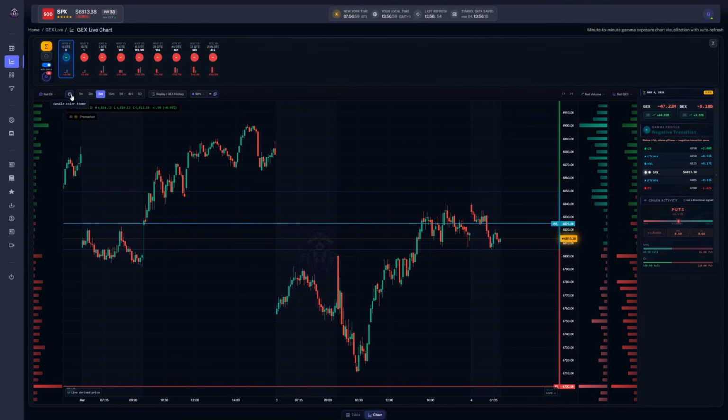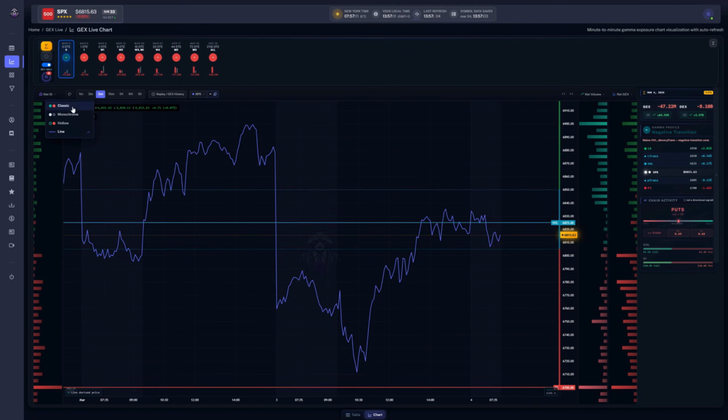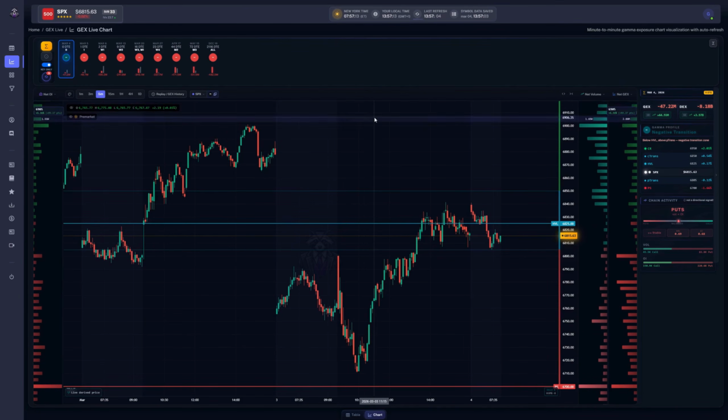You will also notice that here the platform allows you to change the candle color theme. This is the classic, the default one, but you can change it to monochrome, to halo. If you prefer line, you can change it to line. Currently, this is the standard one that I'm also using.